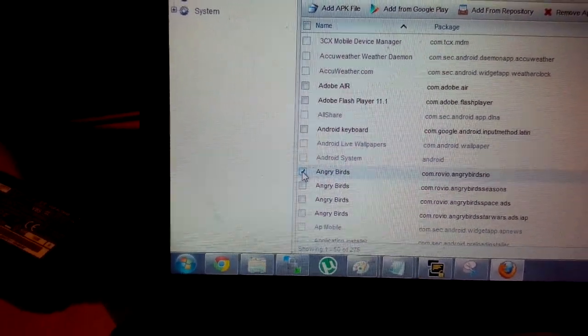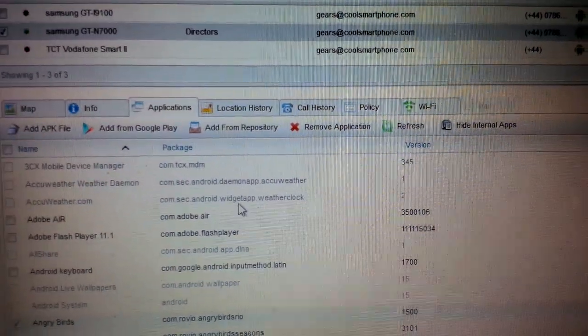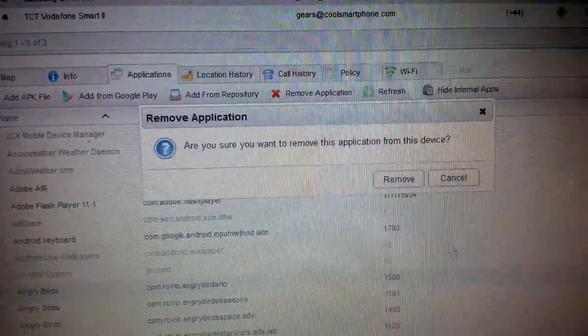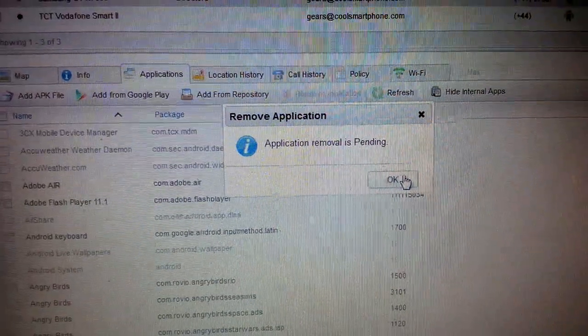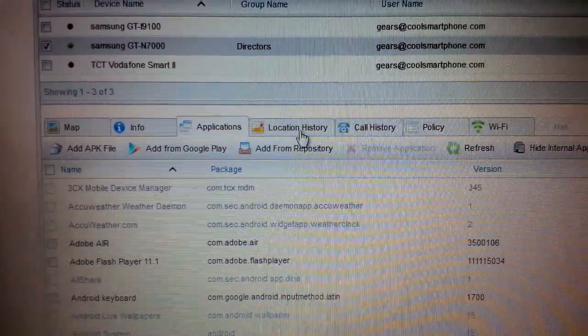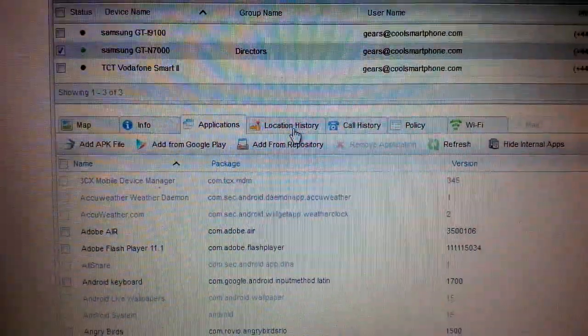If I choose Angry Birds, which of course my hugely expensive director shouldn't be having installed on his phone, I can just click that and choose remove application like that, bang. That will then remove the application from the device and stop that person from playing Angry Birds anymore. We can also see their location history, which I won't show you, but basically it does show a map and the history of their movements.